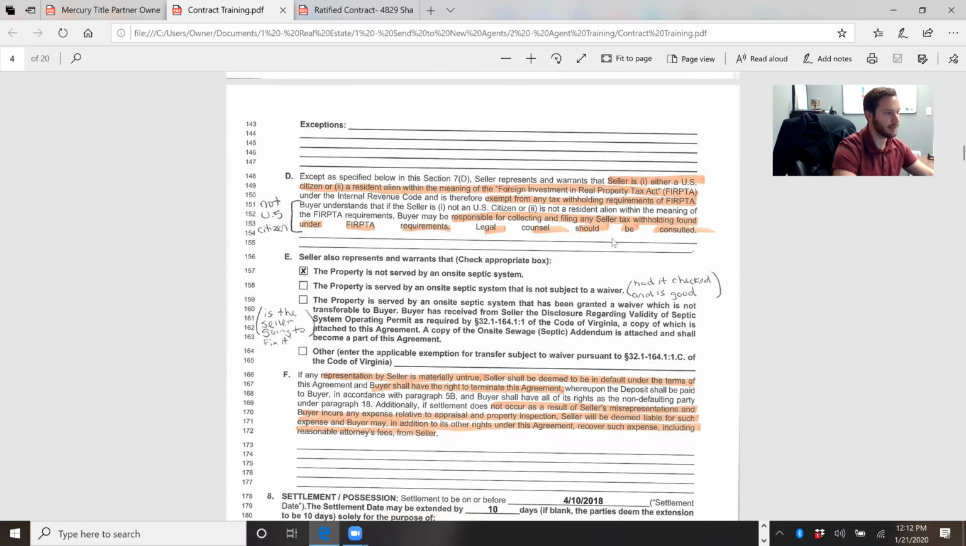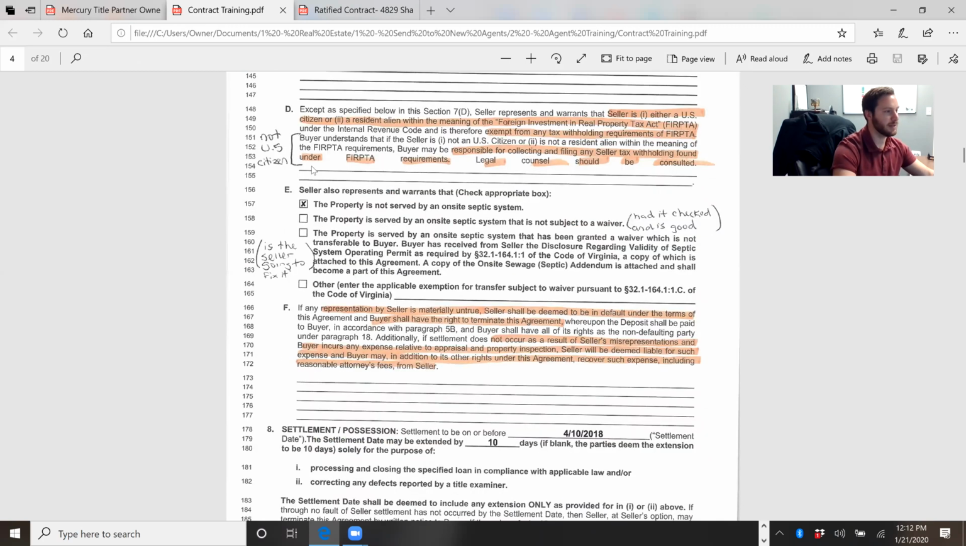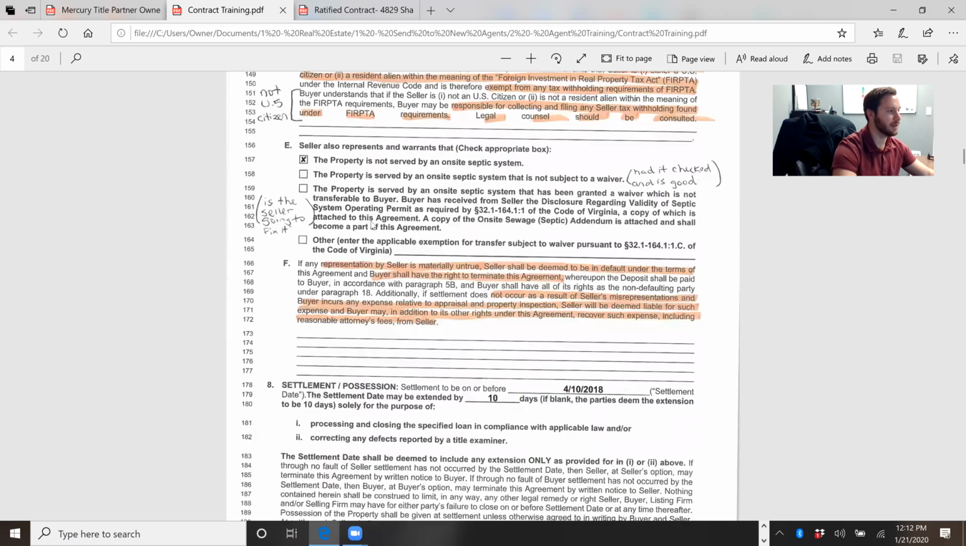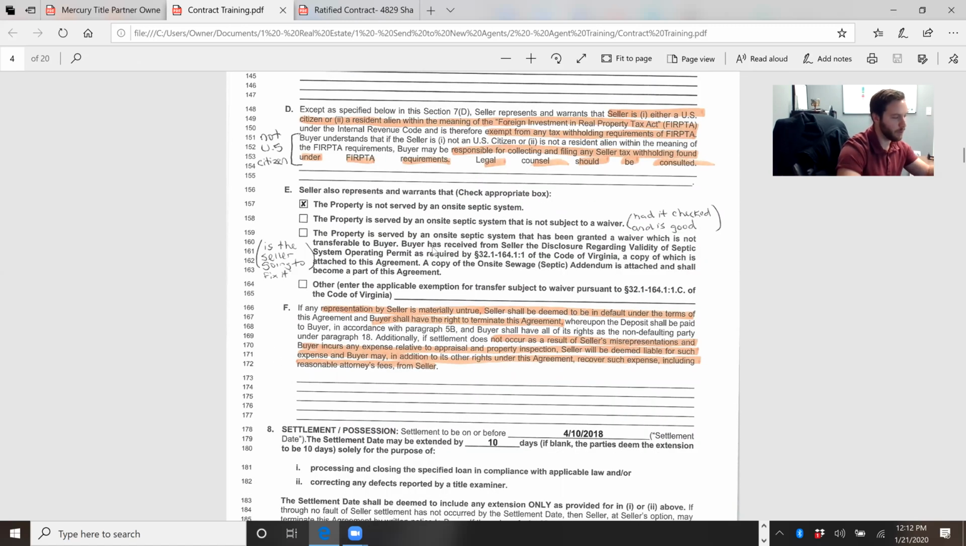This right here is asking if the seller is a U.S. citizen or not. And then it says what to do if they aren't a U.S. citizen, but again, nothing entirely important there.